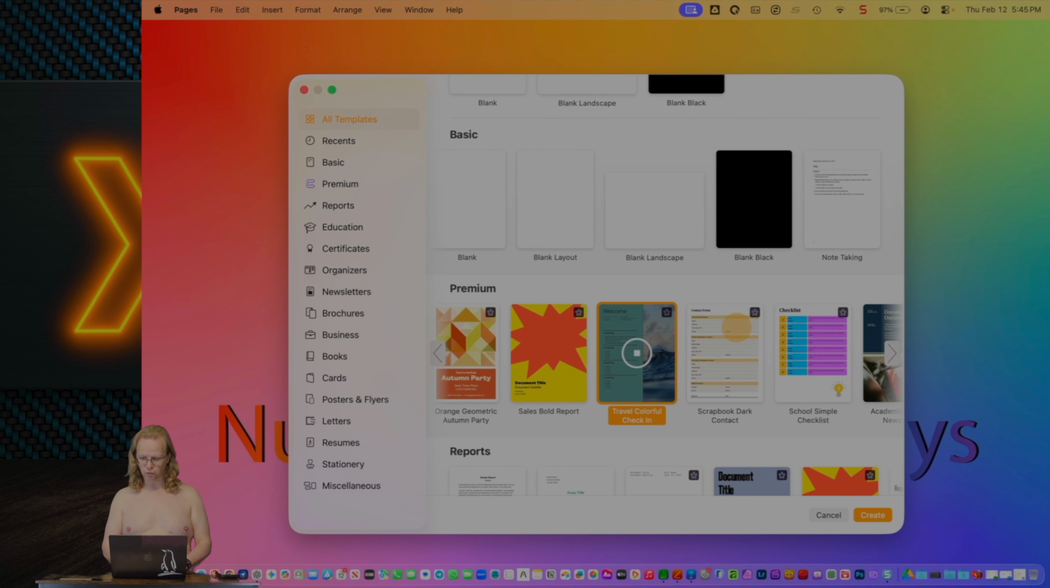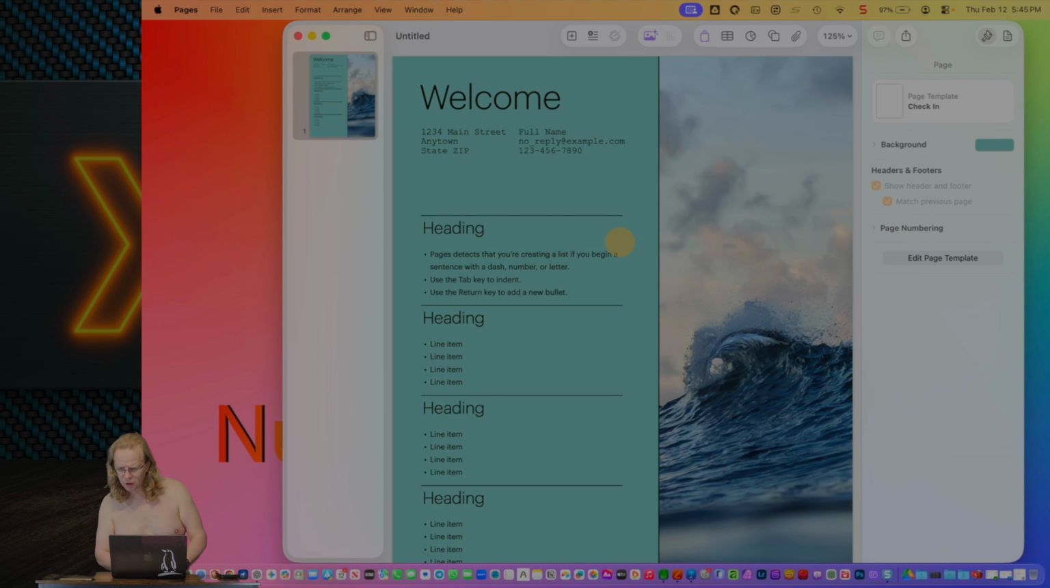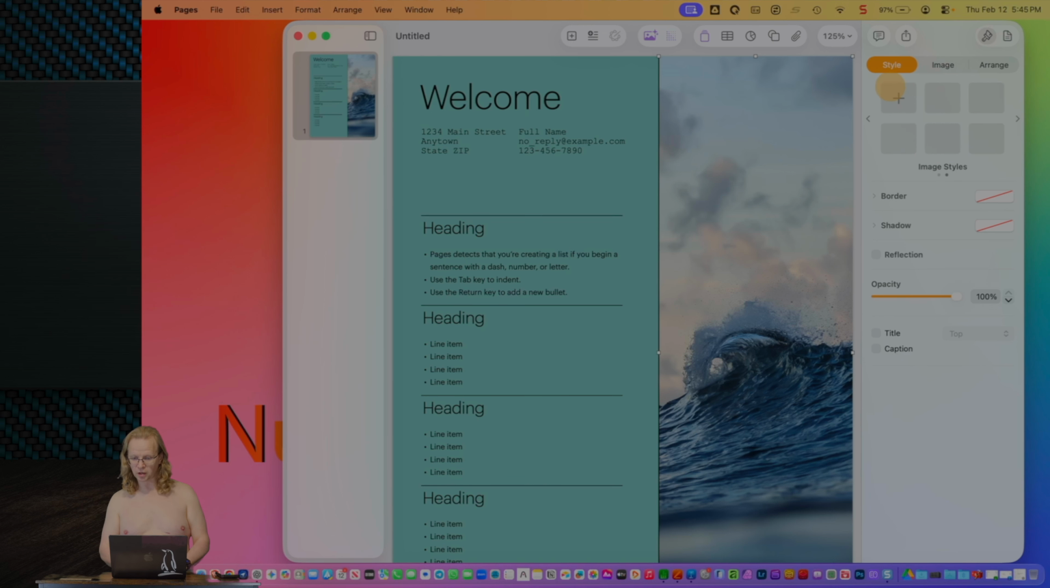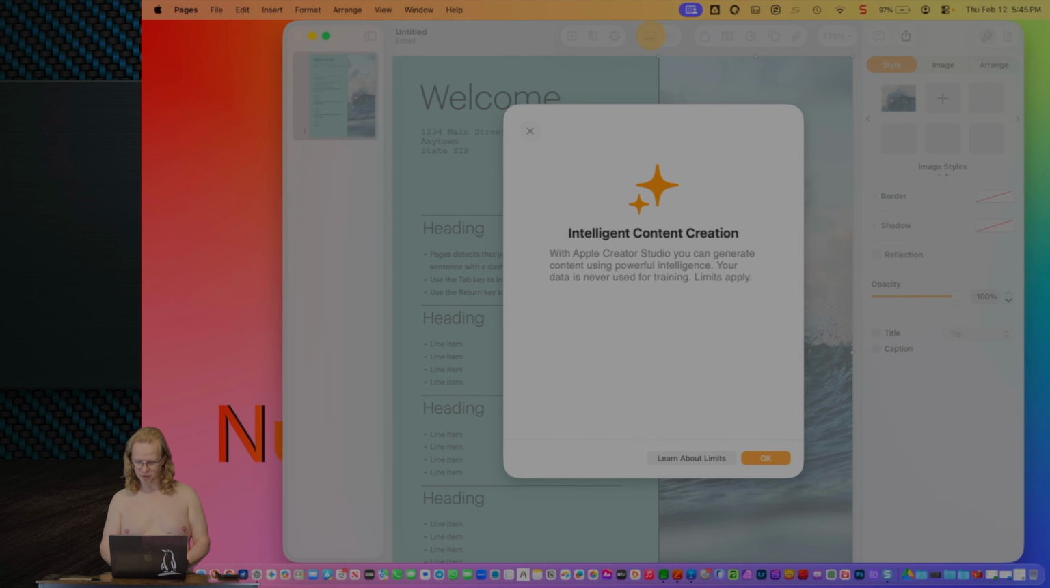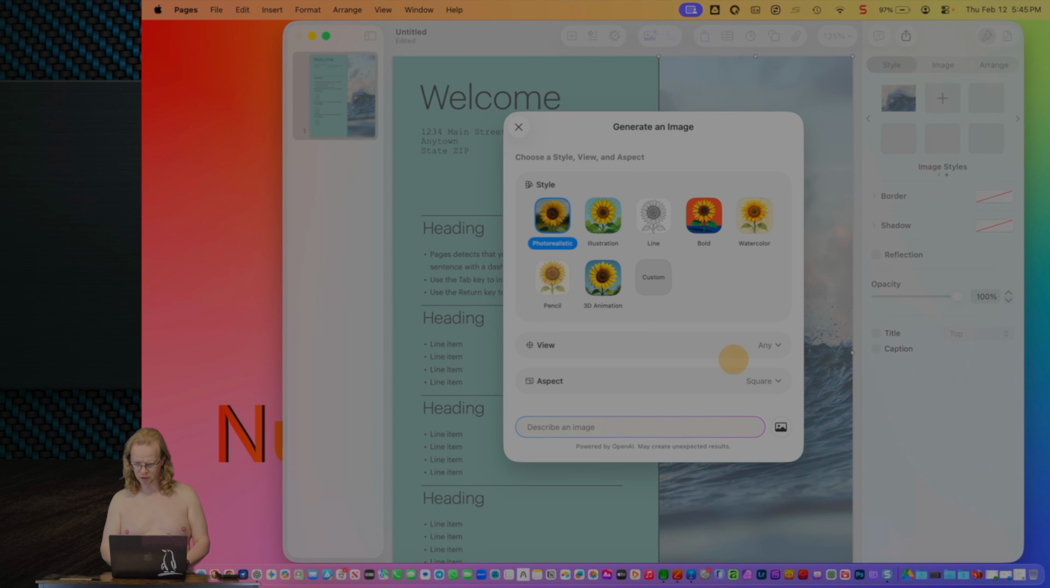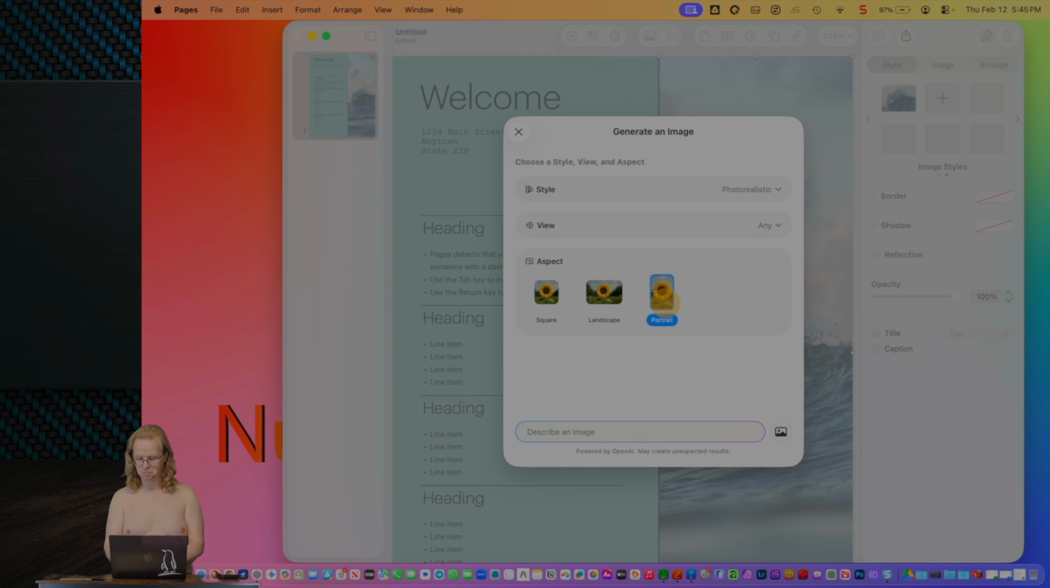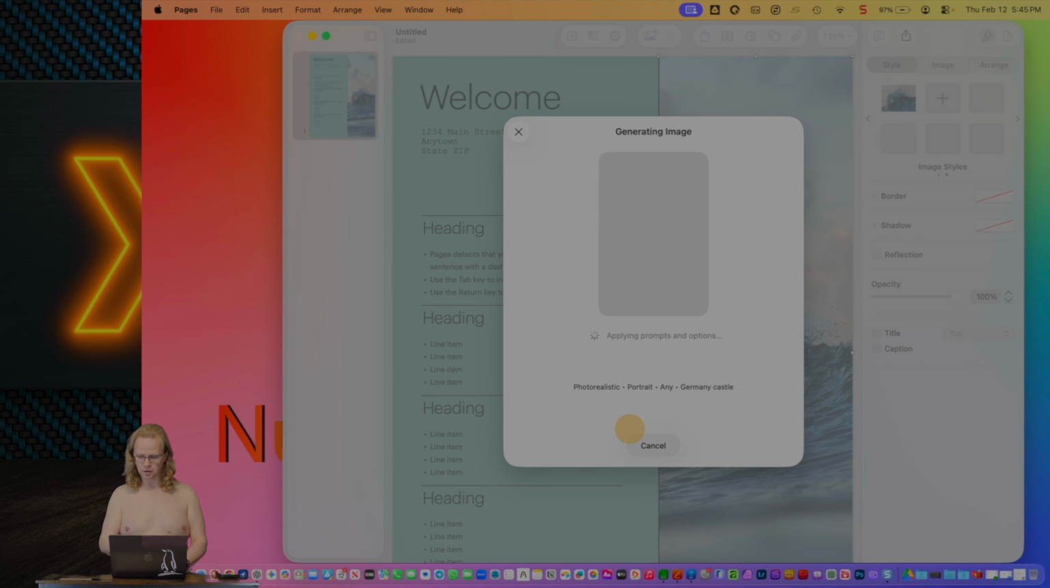And then here's our cool thing. So we can go in here. If we wanted, we can change the style. We can add a new image if we wanted to. So again, you can click on your little image. I can say aspect ratios. Let's go portrait. And so let's see what it comes up with.